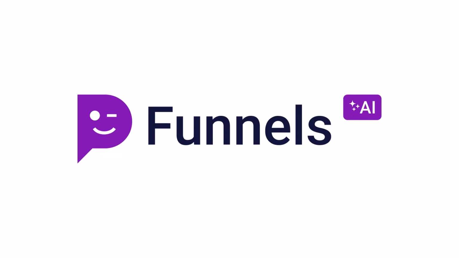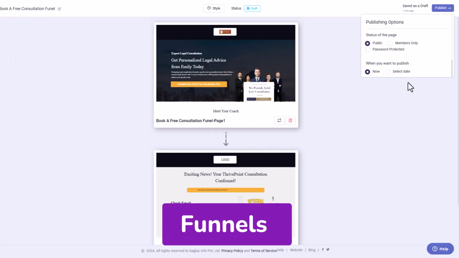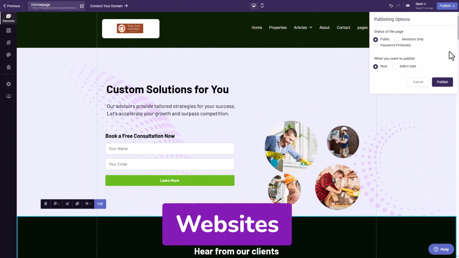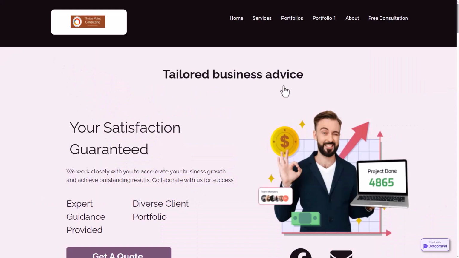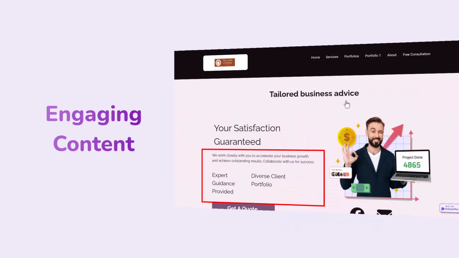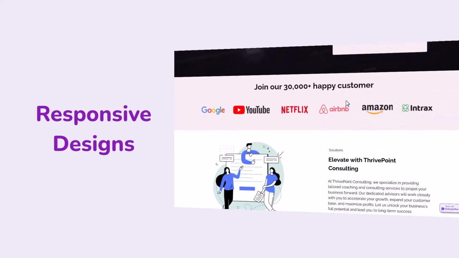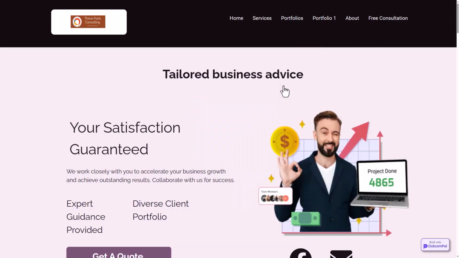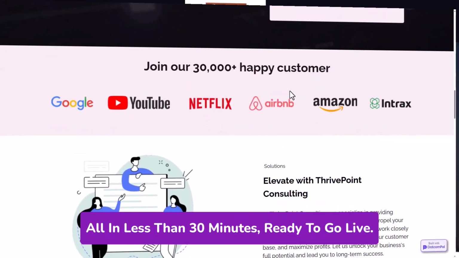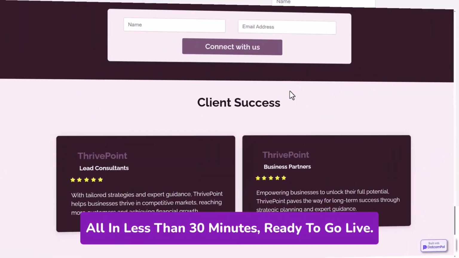Funnels AI, our latest launch product from the .com Pal team, helps you launch your funnels and websites in merely a few minutes using AI. Done with engaging content, beautiful images, responsive design, SEO, and conversion-focused elements, all in less than 30 minutes, ready to go live. All right, so how cool is that?